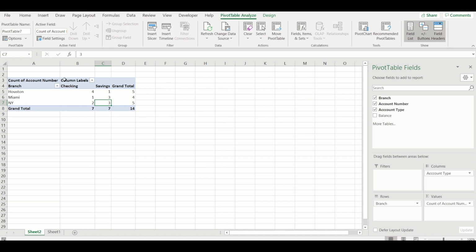So let's go ahead and change the label here. I don't want column labels. I want account type. Again, giving it a little more meaning. And let's go over here and say, instead of saying count of account number, let's just change that to say count of accounts. So I have my count of accounts by branch, by account type. Checking and saving. You see our total across the entire bank is 7 and 7 for 14.